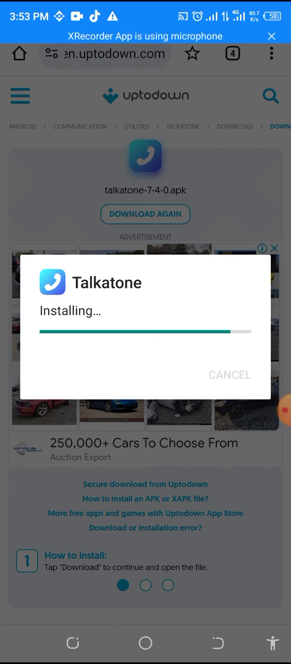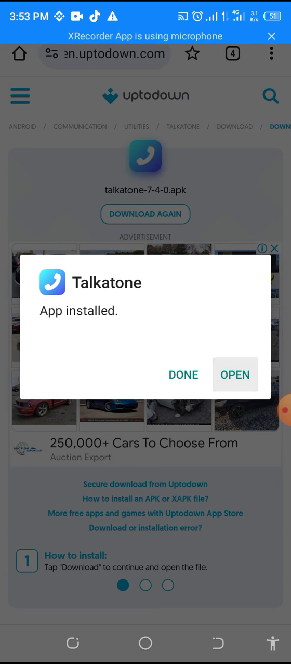So I have Talkatone already installed on my phone, but since that one is an old version, I'm installing the new one. But the new one is telling me my data will be lost. It means I have to log in again once I update my Talkatone. So we are updating. So far it is installed. So let's click on open.